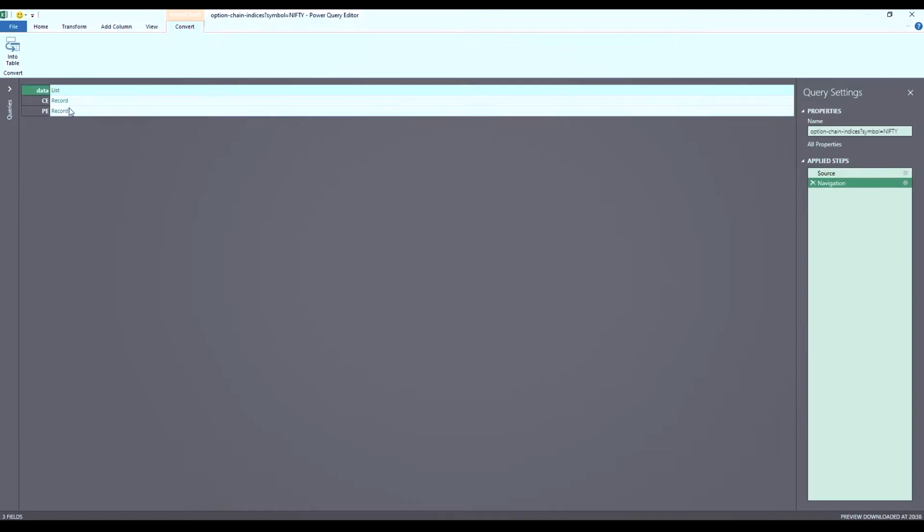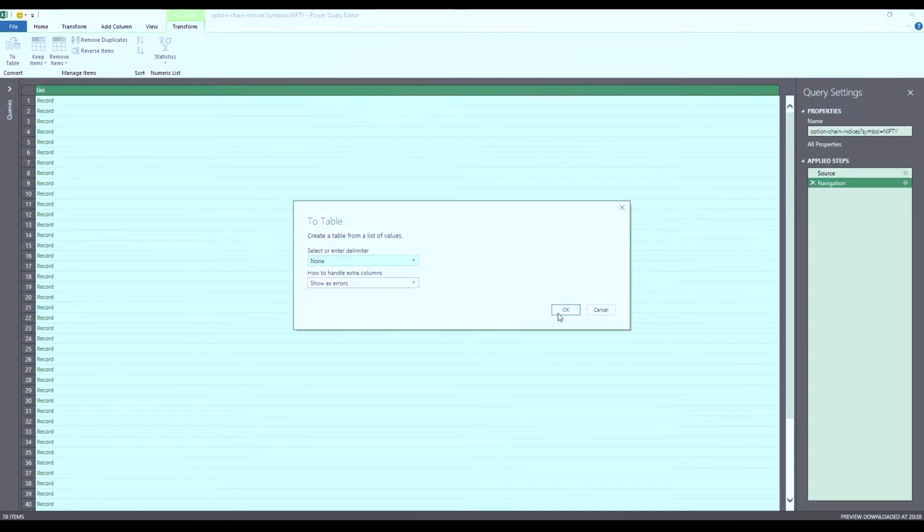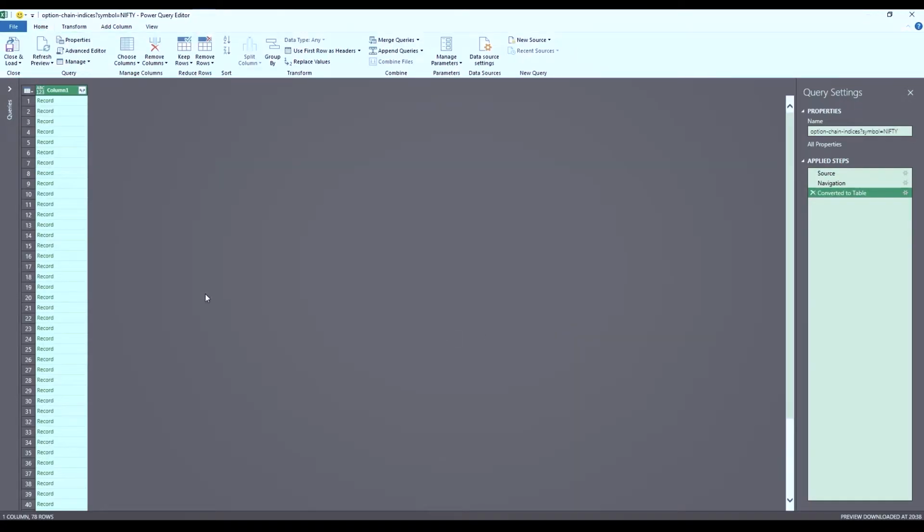So here it is in the form of a list. We have to convert this list into table form. So we are going to double click on the list. Now here we are going to click on this To Table and it is going to convert our data into table form. Click OK. Here our list is converted into table form, but it is giving one column only.